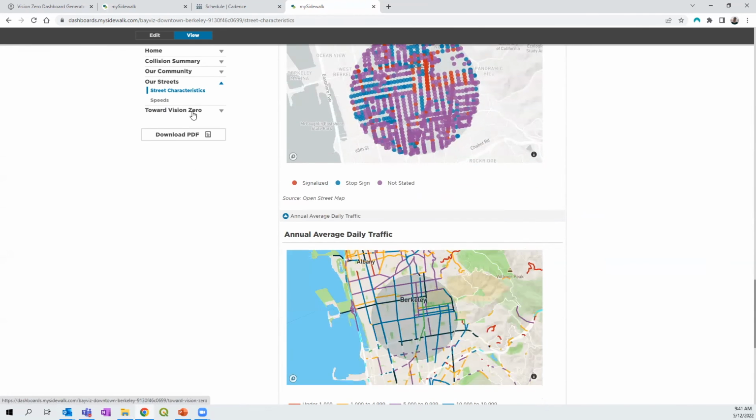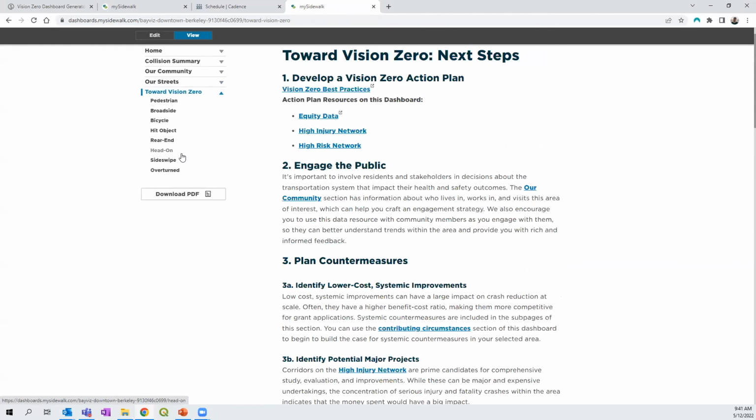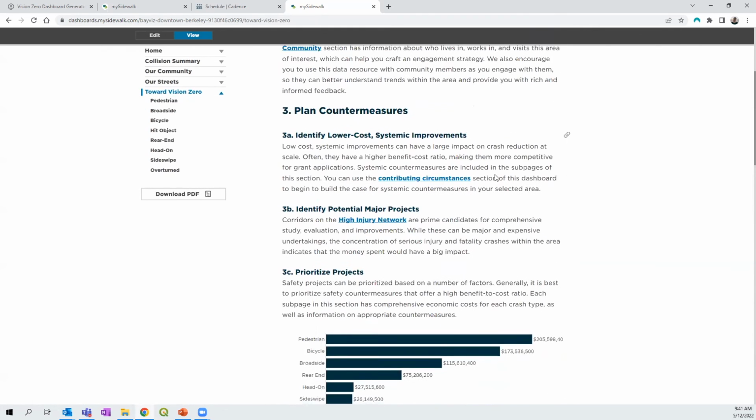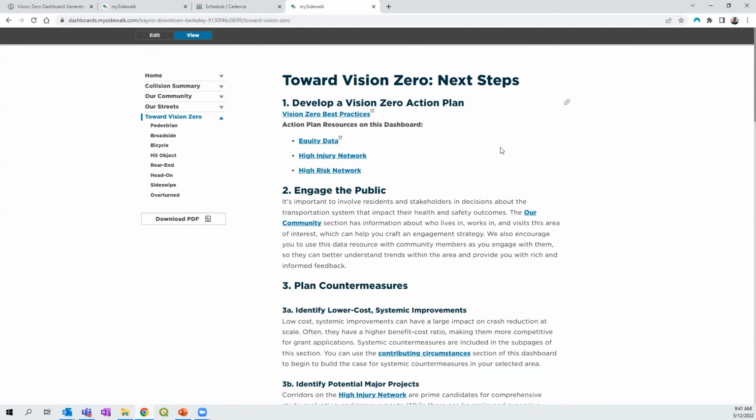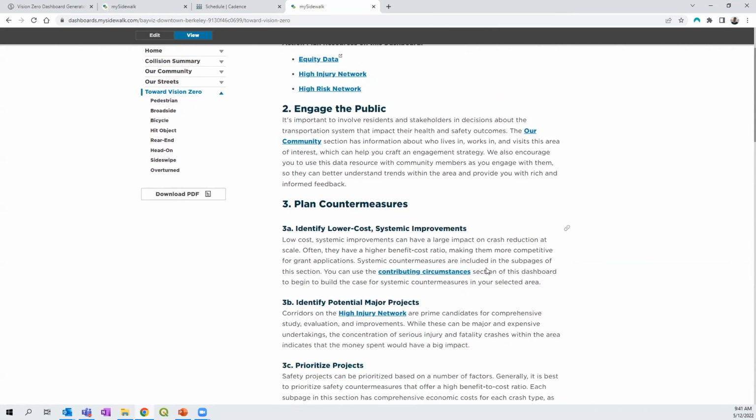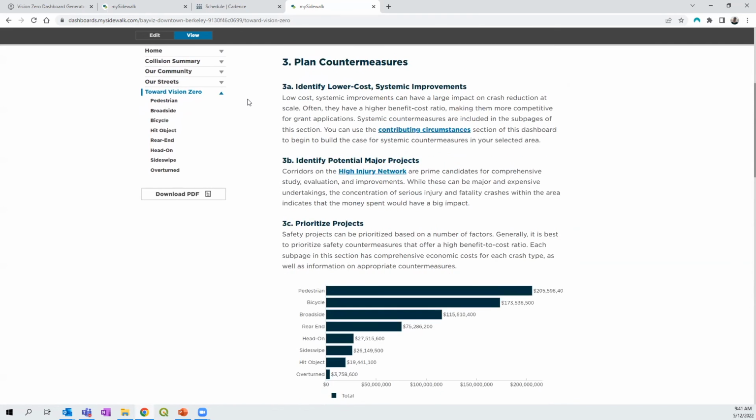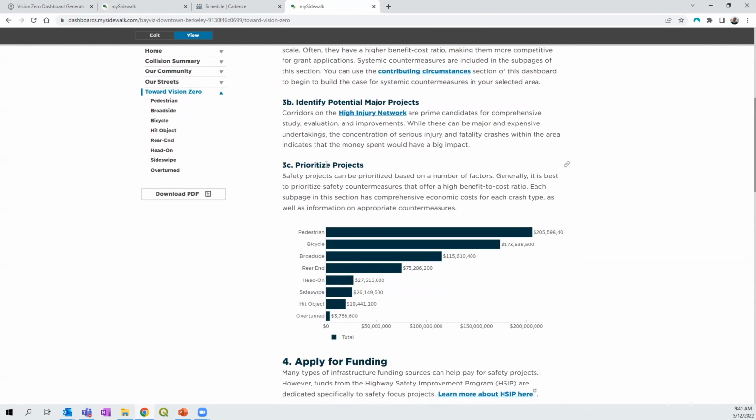So once you've got all this information, it's great, but so what do I do with this? And that's really the part that I'm most excited about, and it's the least technologically complicated. We basically say, okay, here's what your next steps are. Develop a Vision Zero action plan, and here's how you do that. Here's how you engage the public. Here's how you plan countermeasures. And really, this tool is meant to help you with planning and prioritizing countermeasures.